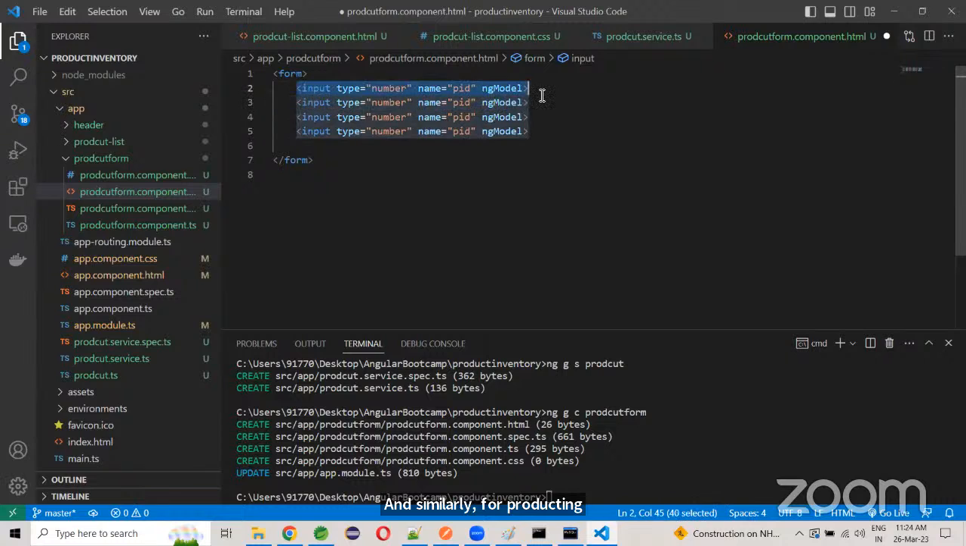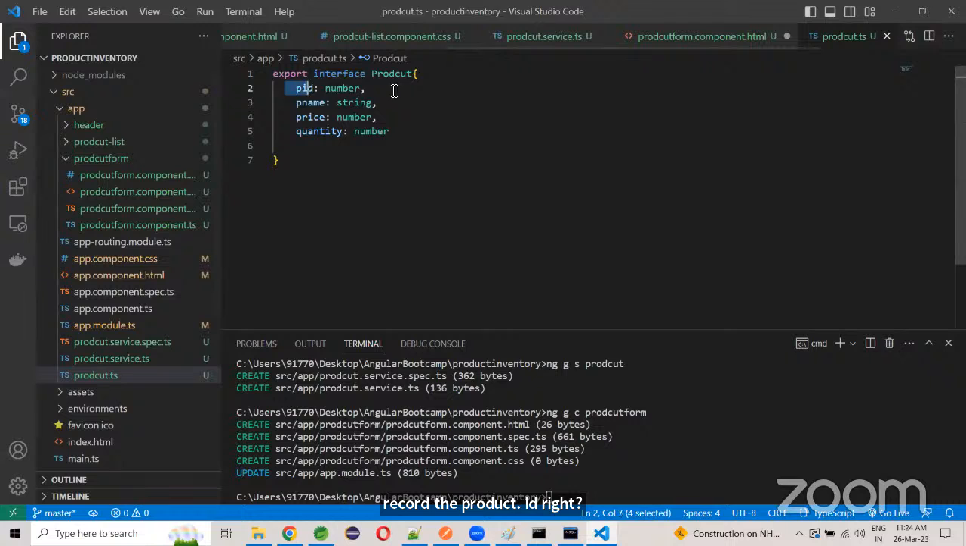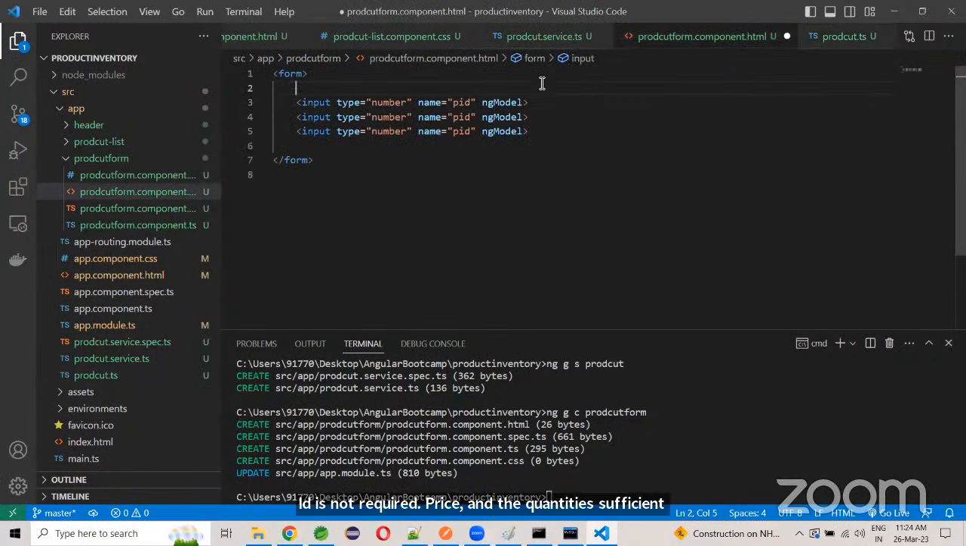Basically you don't require the product ID, right? Automatically it will create from the backend. Let us remove it from the interface also. Product ID is not required. Price and the quantity is sufficient for us. So here I have a ng model. So this is for form.